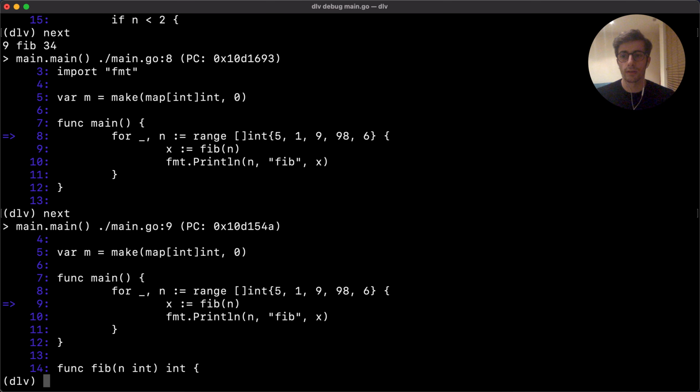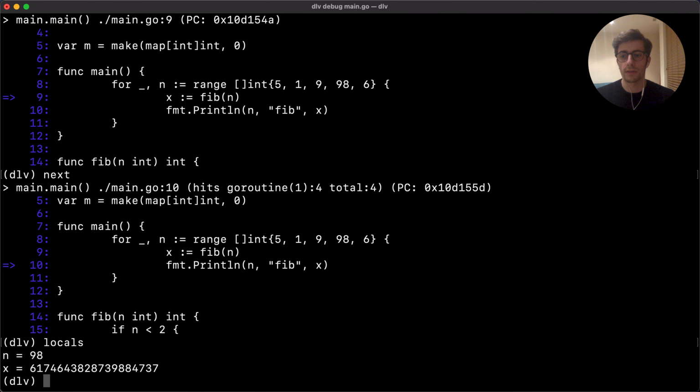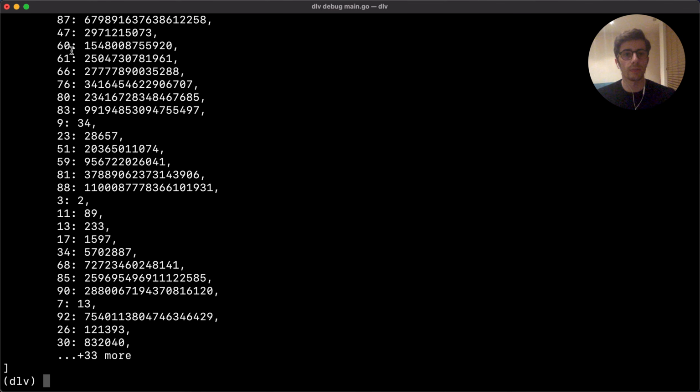And locals 98. So now if we print the value of our map, it contains all the Fibonacci from 0 to 98, from 1 to 98. That's also something we can inspect using the print command.